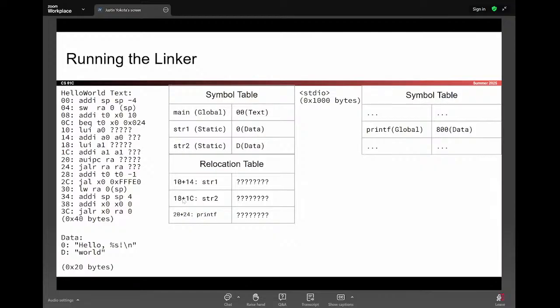So let's come back here. The left side is the Hello World program that we had running. Our goal at the end of this is to fill out the rest of the relocation table. The symbol table on the right is for stdio, that library. I've omitted a lot of this stuff. I'm going to imagine that it takes over 0x1000 bytes, which is actually much smaller than it should be, but it's a massive number compared to the 0x40 byte size of the text on the left side. And let's say that printf is located at 0x800.